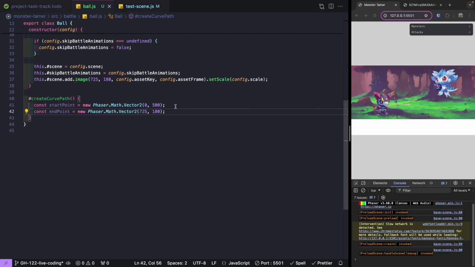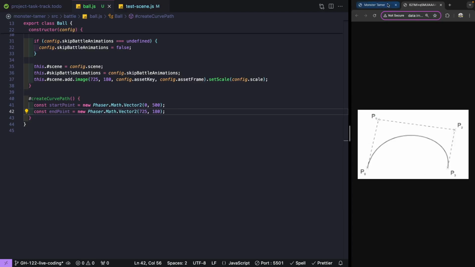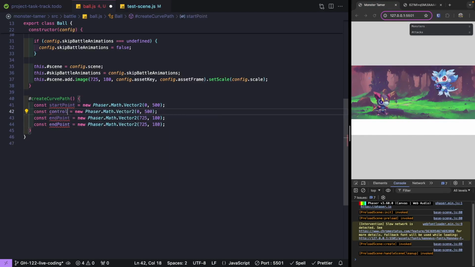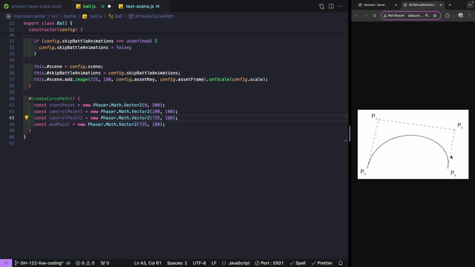Now we'll need to define our 2 points that will pull on our path to create our curve. For that, I'm just going to copy these 2 here and paste them in between these. I'm going to name this controlPoint1, copy that, and we'll do controlPoint2. For these values, we're going to do 200, and 100 for our y value. And then for control point 2, we're going to do 725 and 180. We're just going to leave that the same as our endpoint, just so we get a little bit of a different type of curve instead of this full curve like this.